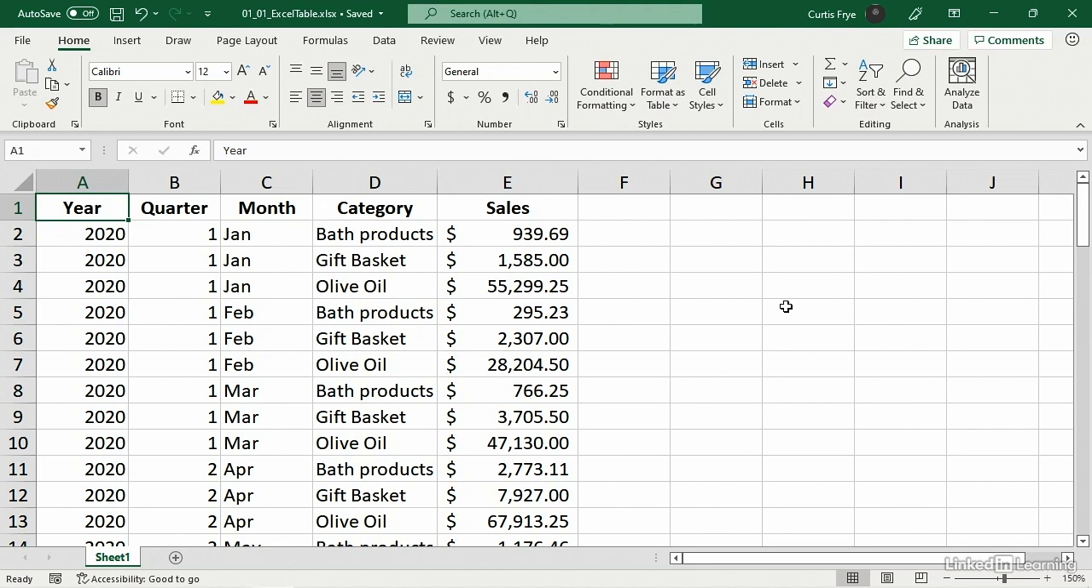My sample file is 0101 Excel table, and you can find it in the Chapter 1 folder of the Exercise Files collection. In this workbook, I have a data list, and it has several important properties, all of which you need for an Excel table. The first thing to know is that each row contains a discrete set of information about a particular entity that is summarized by the list.